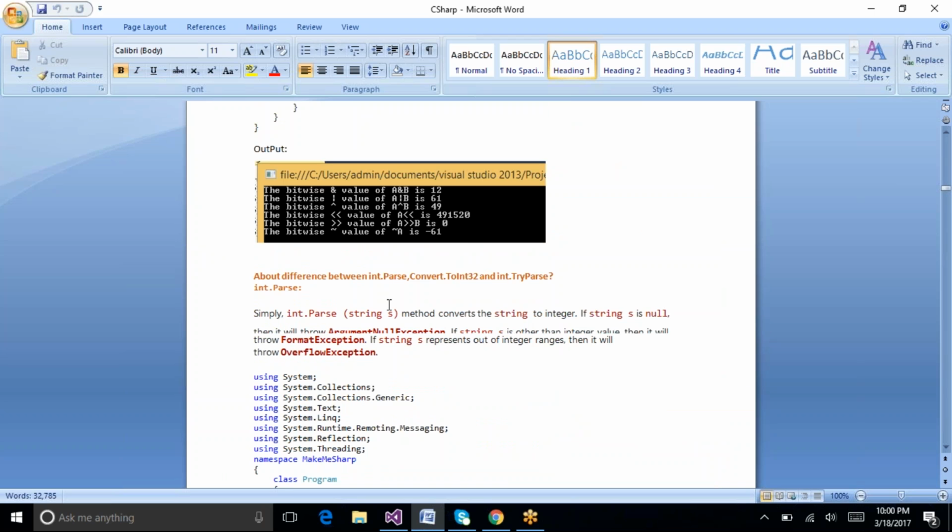So the thing is the difference between int.Parse, Convert.ToInt32, and int.TryParse. We already used Convert.ToInt32 in all the programs we have seen till now. We frequently use it. Similarly, a similar operation we can perform with int.Parse or int.TryParse as well. Basically this is kind of an interview question. That's why I prepared the program for that.